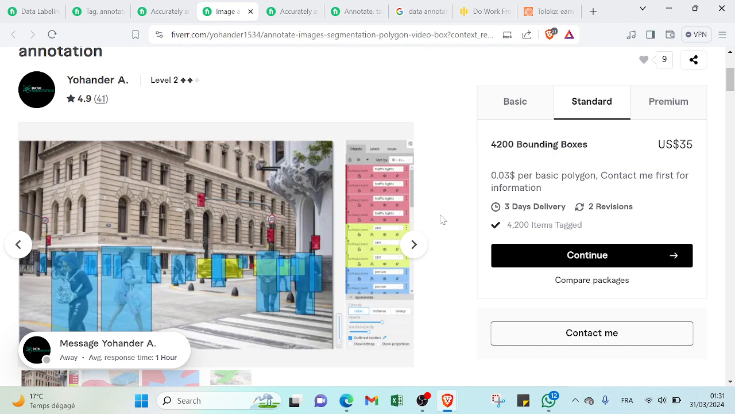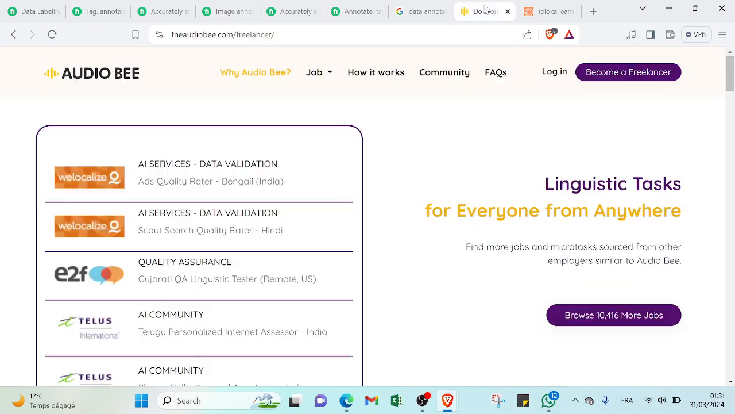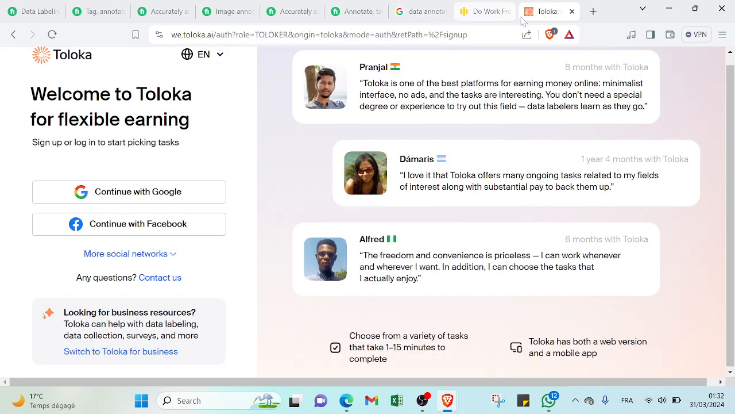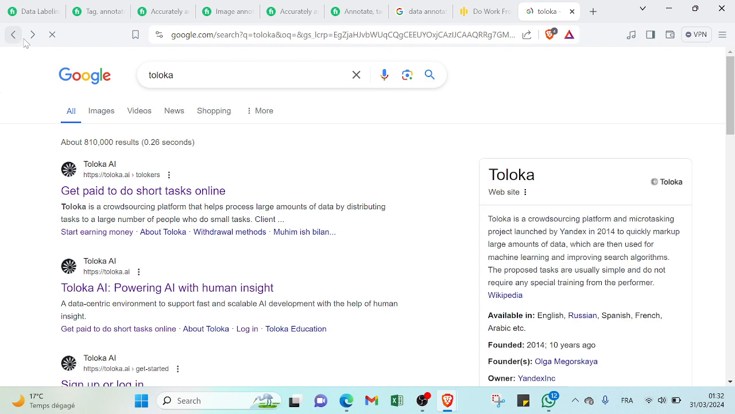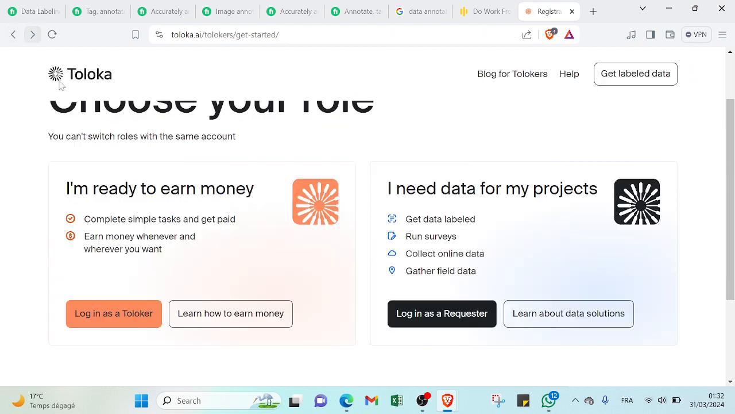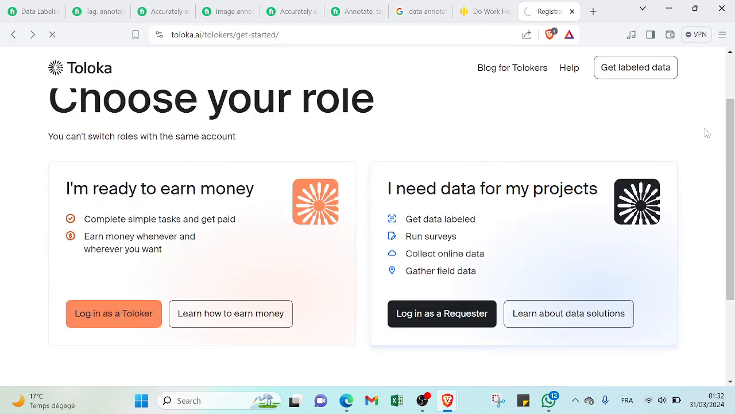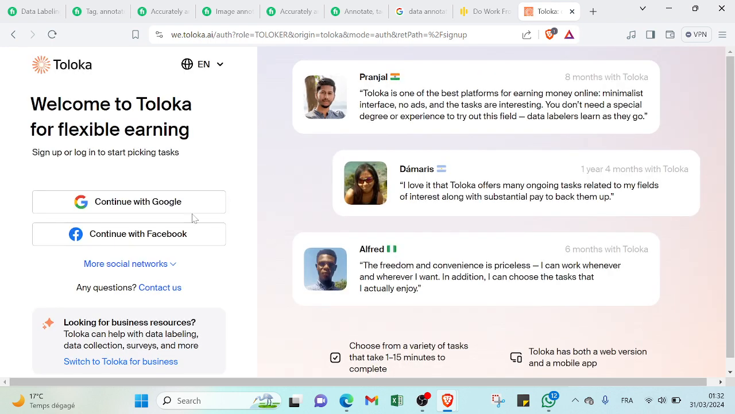There are other platforms like AudioB. You can start as a data annotator there too by selecting here, becoming a freelancer. It's audio data, by the way. The third platform is Toloka. You can start as a Tasker here, so you can just click over here, I am ready to earn money, and then you will sign up with Google or Facebook, and you will start getting money.